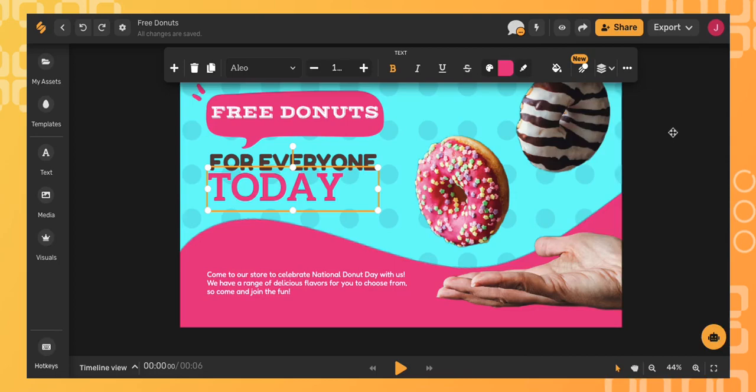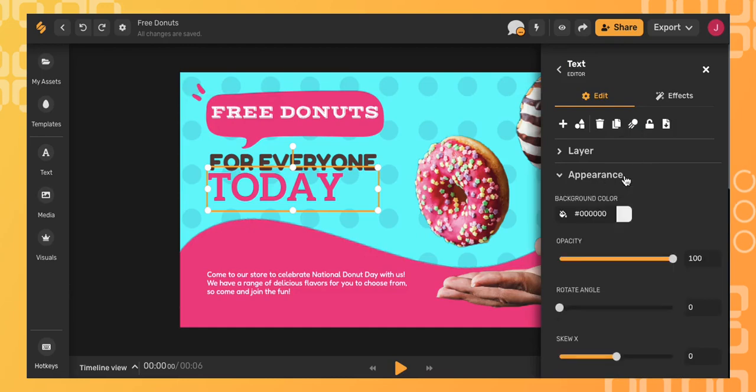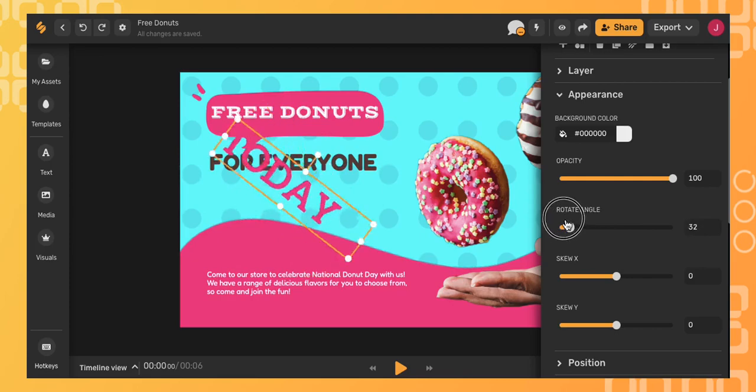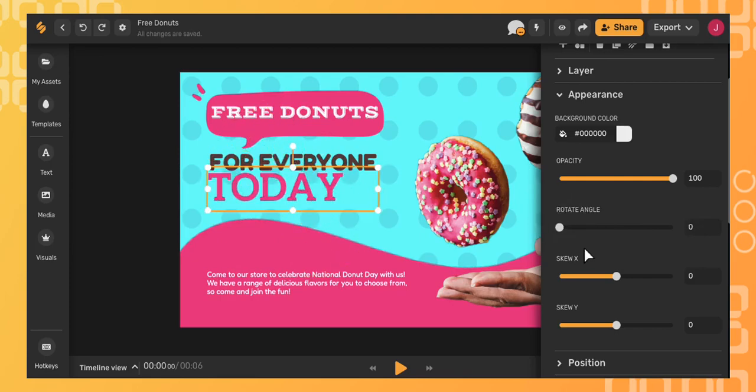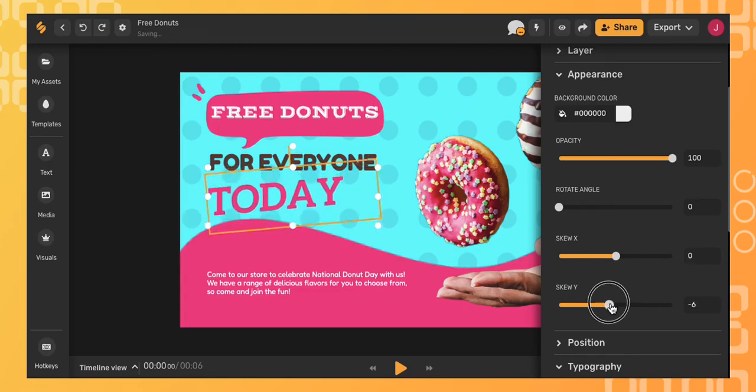To customize your text even more, click these three dots that say More. From here, you can change the appearance by clicking Appearance, changing the opacity by clicking to the left or to the right. You can rotate the angle of your text by going to Rotate Angle and clicking and dragging to the right or to the left. You can skew it different directions by going to Skew X and clicking and holding, or Skew Y and clicking and holding.